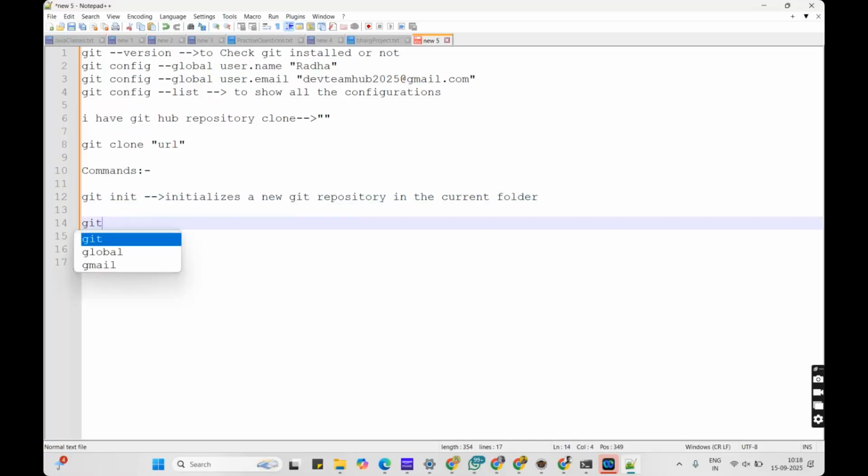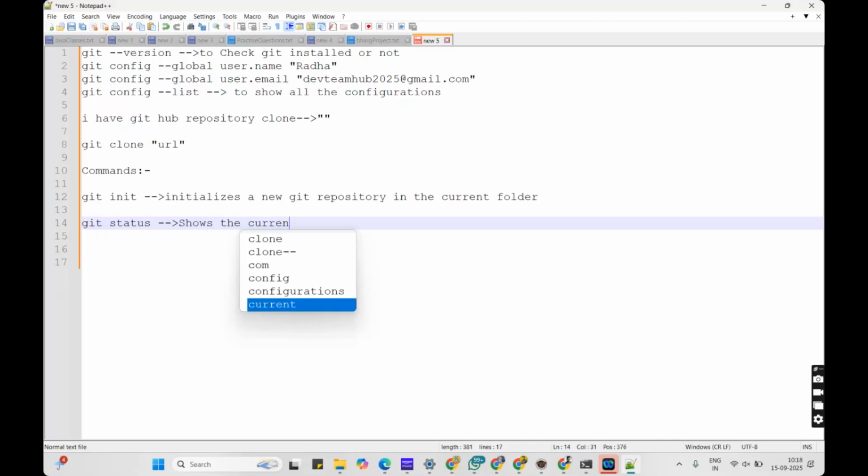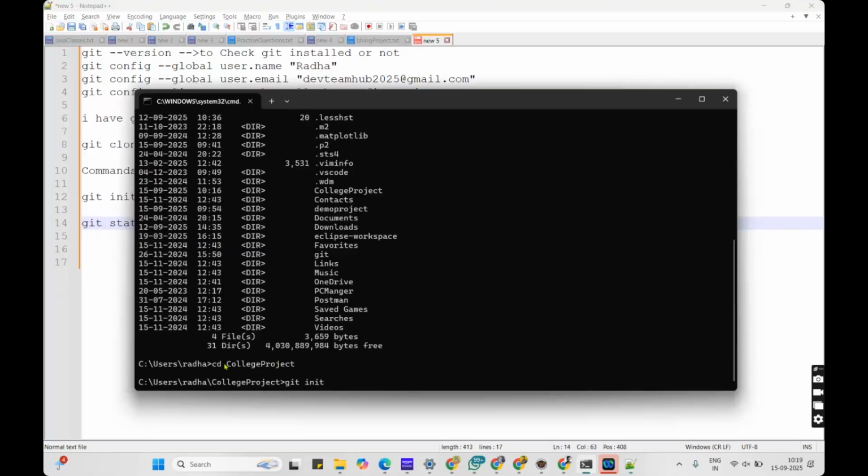And we have git status. So it shows the current state of this working directory. Whatever directory we have, college project, that is the working directory, right? So it will show you the state of that working directory, to help check which files are modified, which are in the staged area, and which are untracked. I was working in the college project, right? So this is the college project.